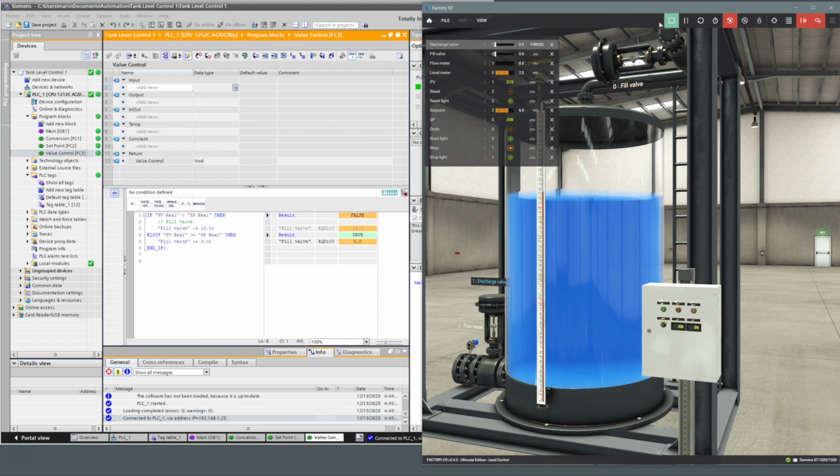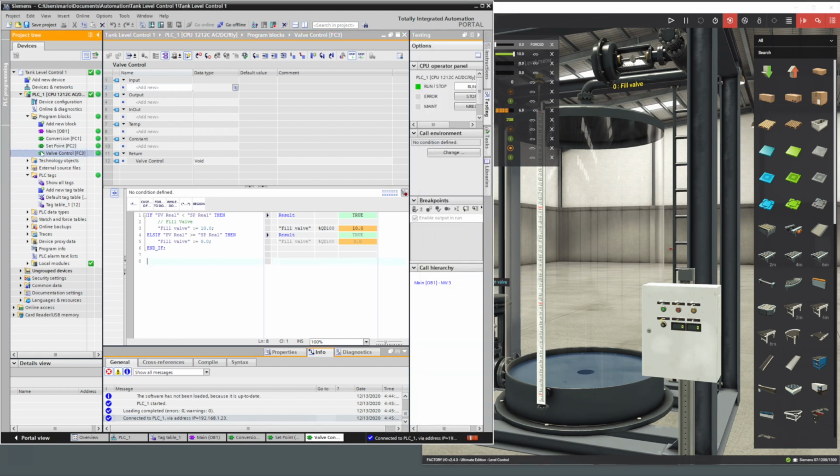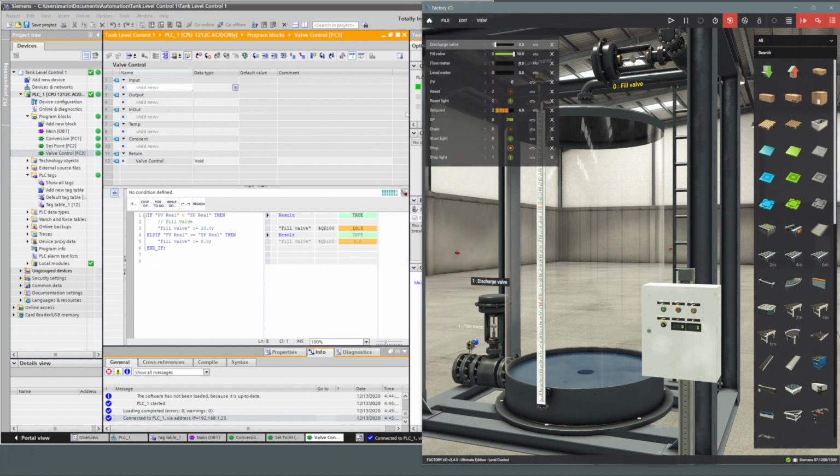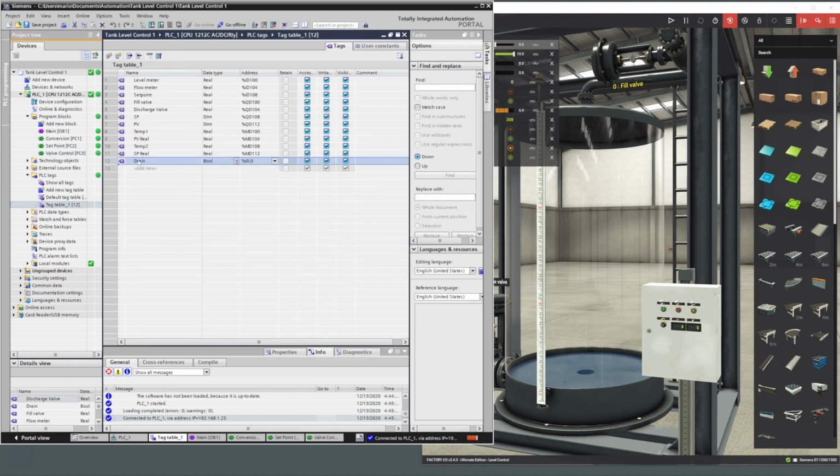Okay, let's stop factory I/O and add some code to drain the tank by pressing the green button. So we need to be in the valve control function again. I'll just release the forced discharge valve before I forget. Okay, let's have a look at the tag list and see which input I am using.